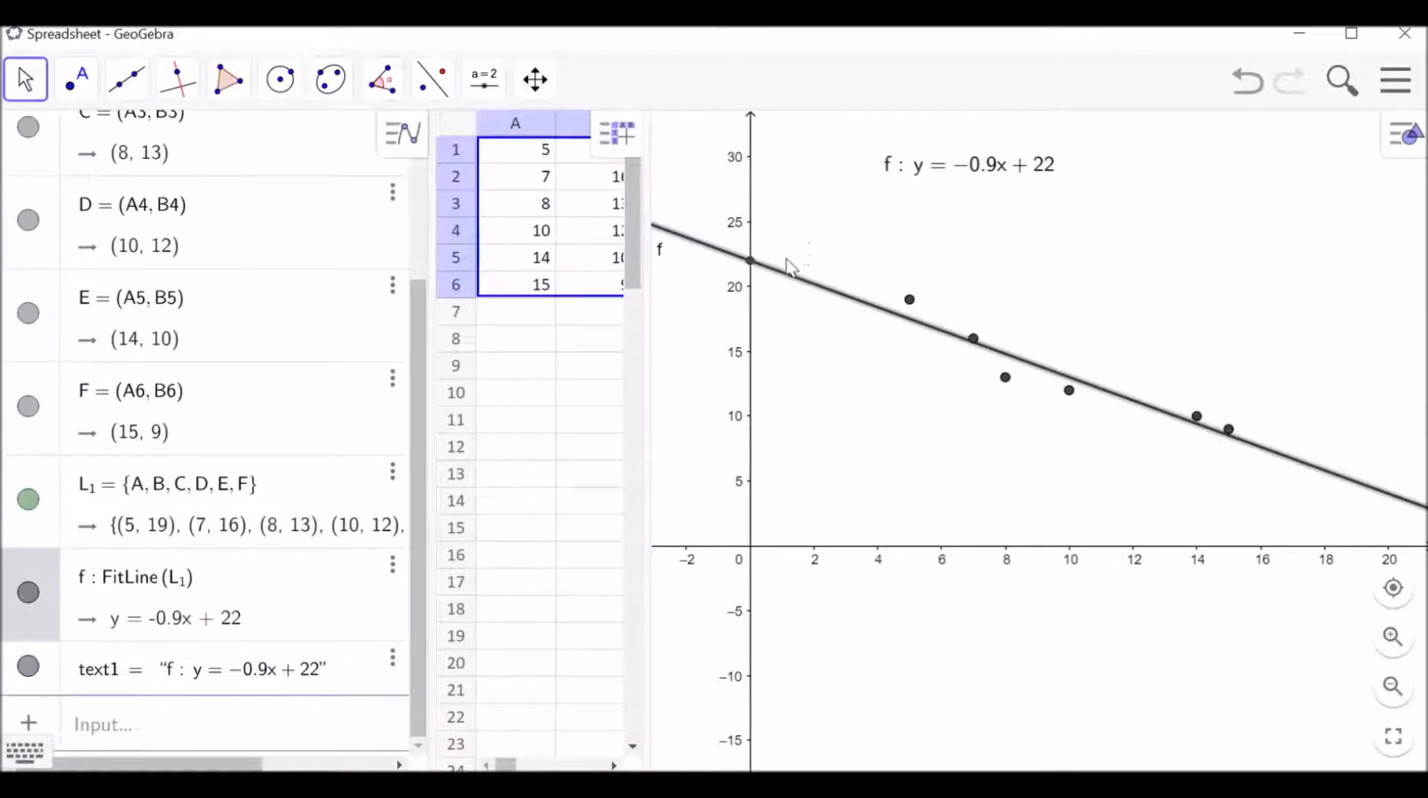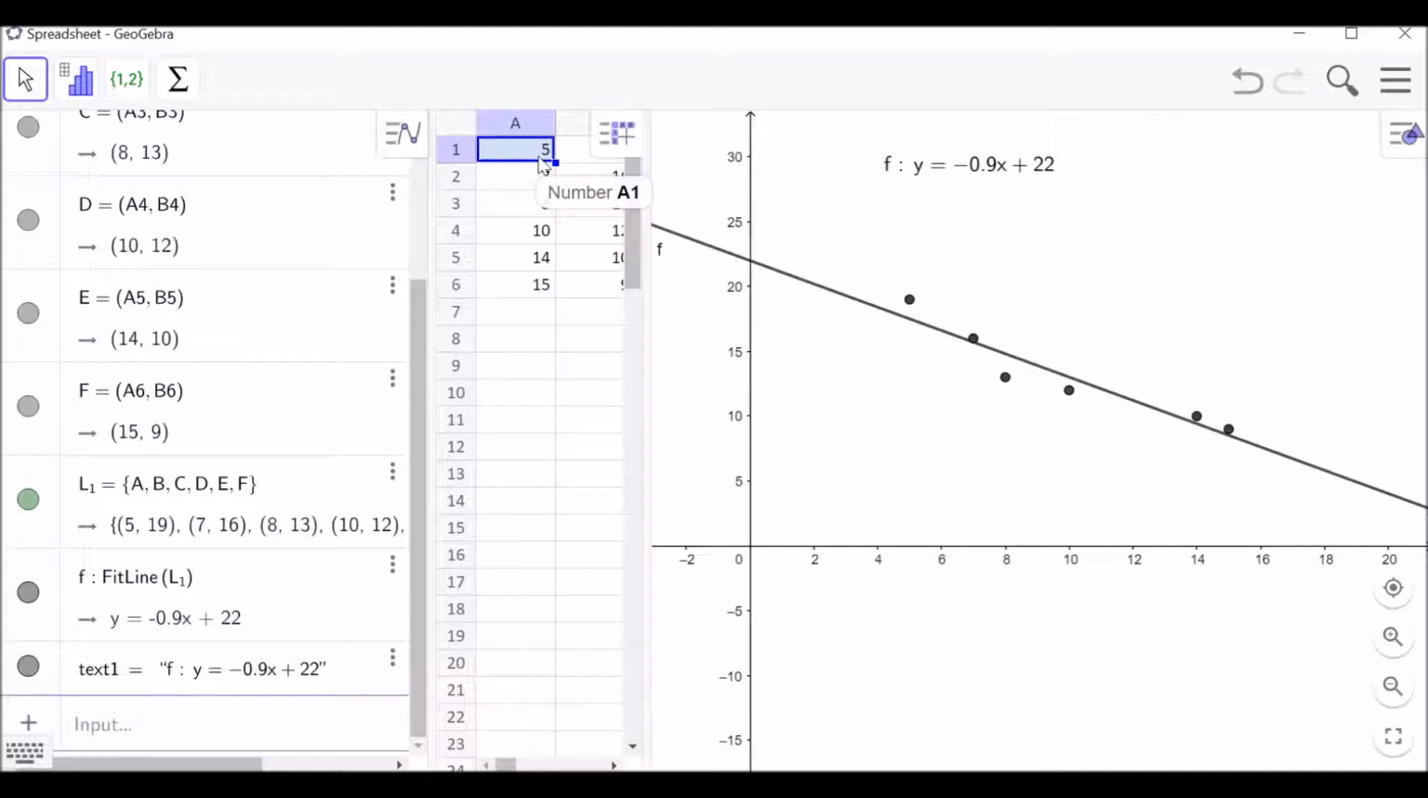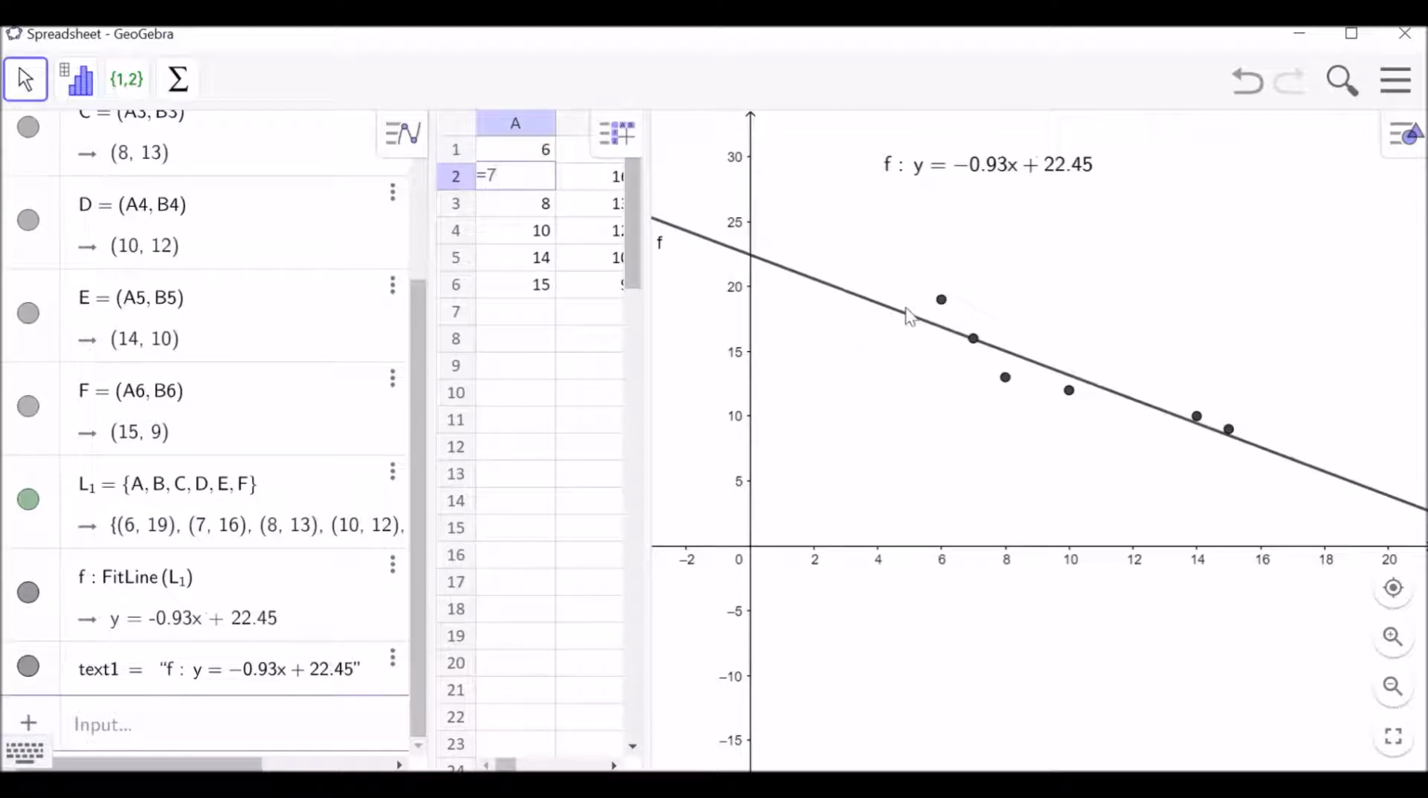Now the great thing about this is it's dynamic, so that means that I can edit the points and the graph will change, and so will the line dynamically. So let me just change the x coordinate of that first point. You notice that the point shifted and the line changed also. It's also dynamic from within the graph, so I can pick up these points and then move them around.